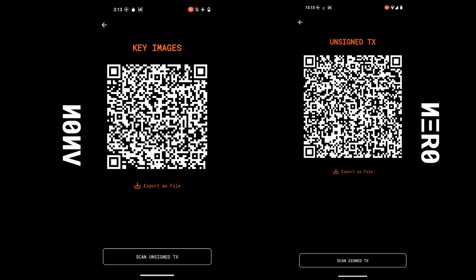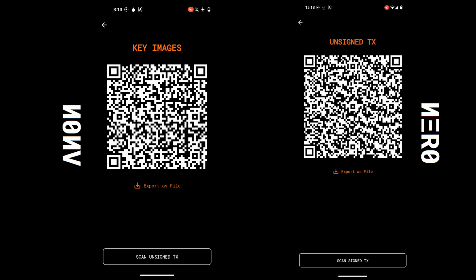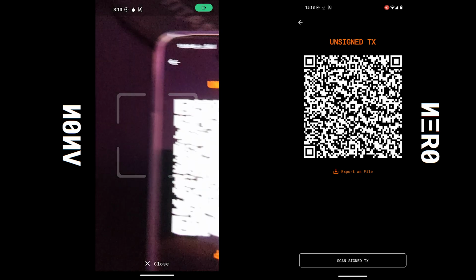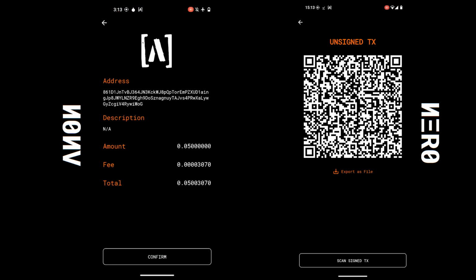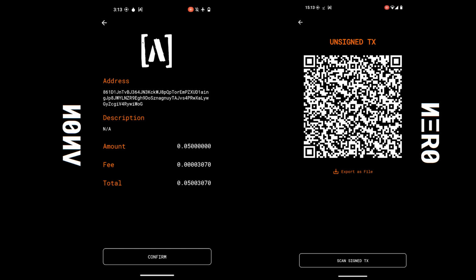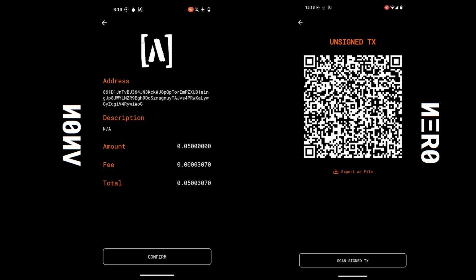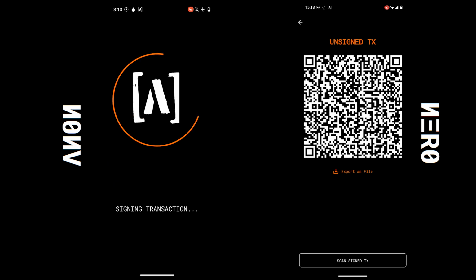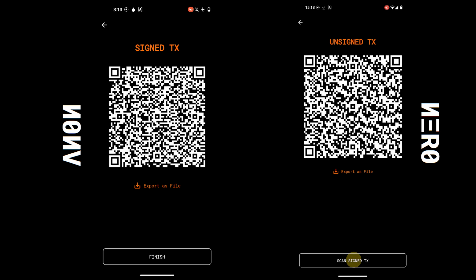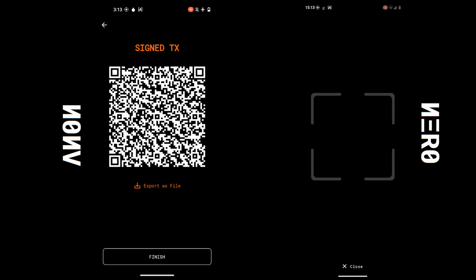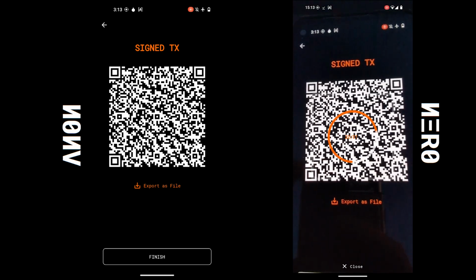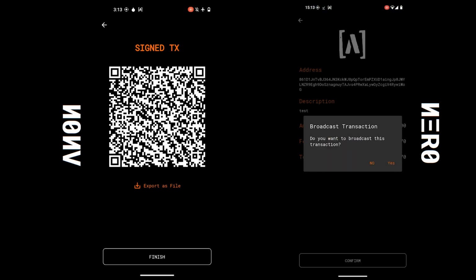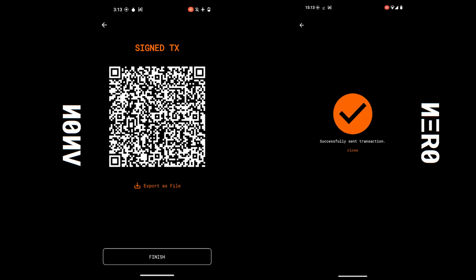Now Nero will show you the unsigned transaction QR code. Yep, you guessed it. Scan this QR code with Anon. Anon will display the transaction information once more for you to review. Click Confirm, and finally this is the signed transaction QR code. Click Scan Signed Transaction on Nero, and finally click Broadcast Transaction. You've done it! You can click Finish on Anon.